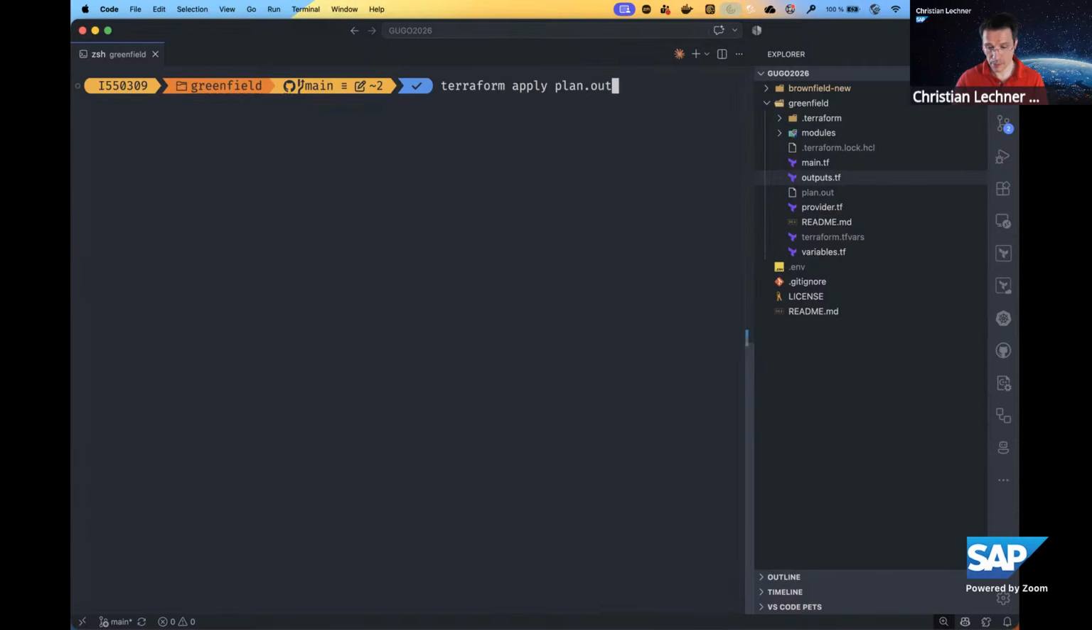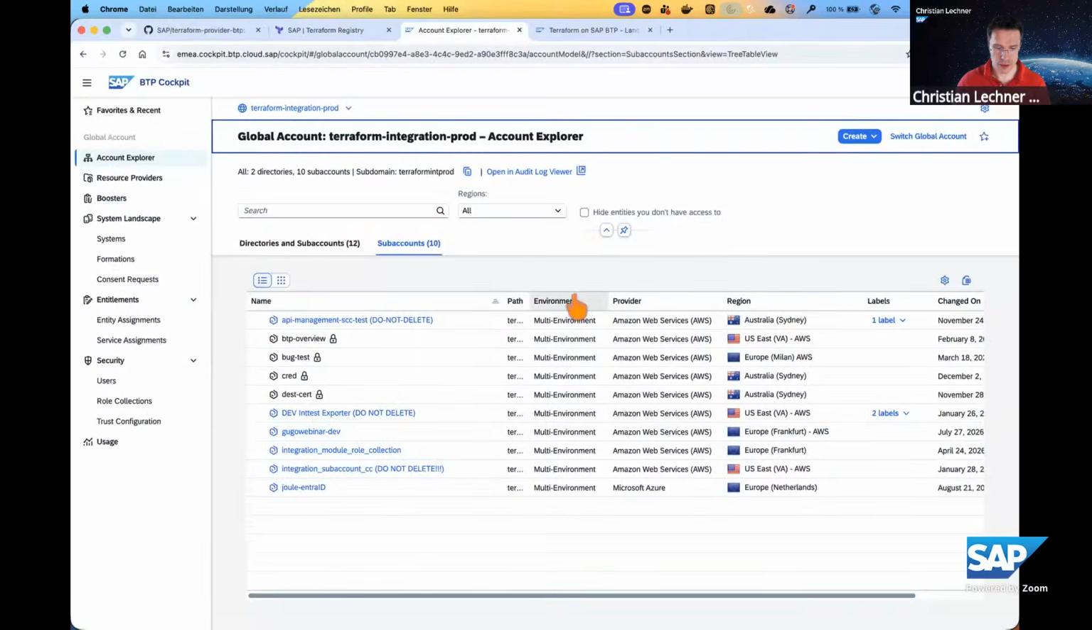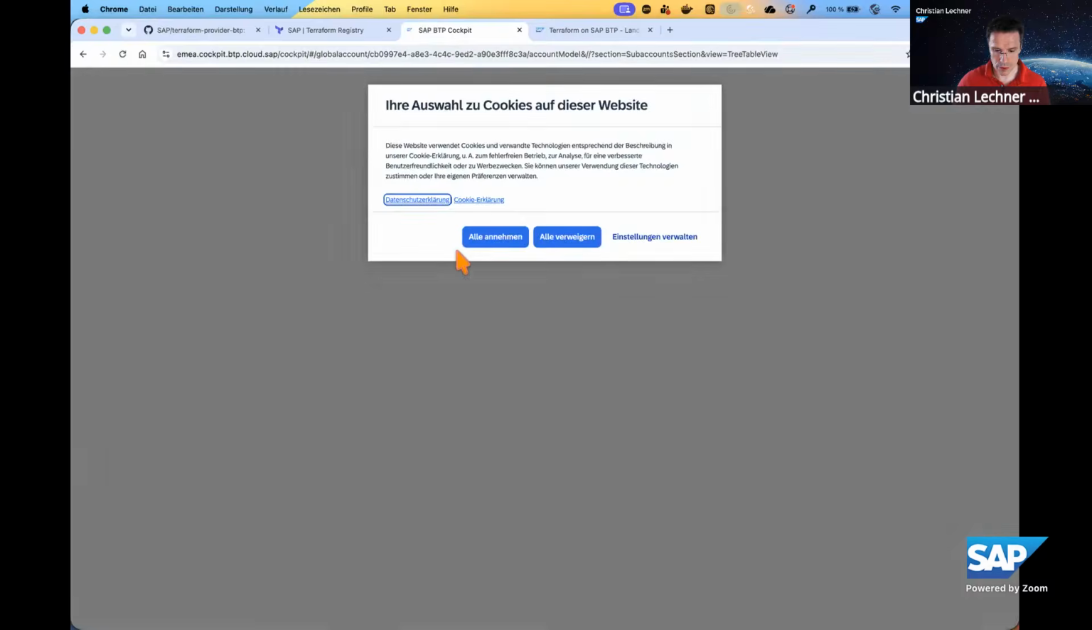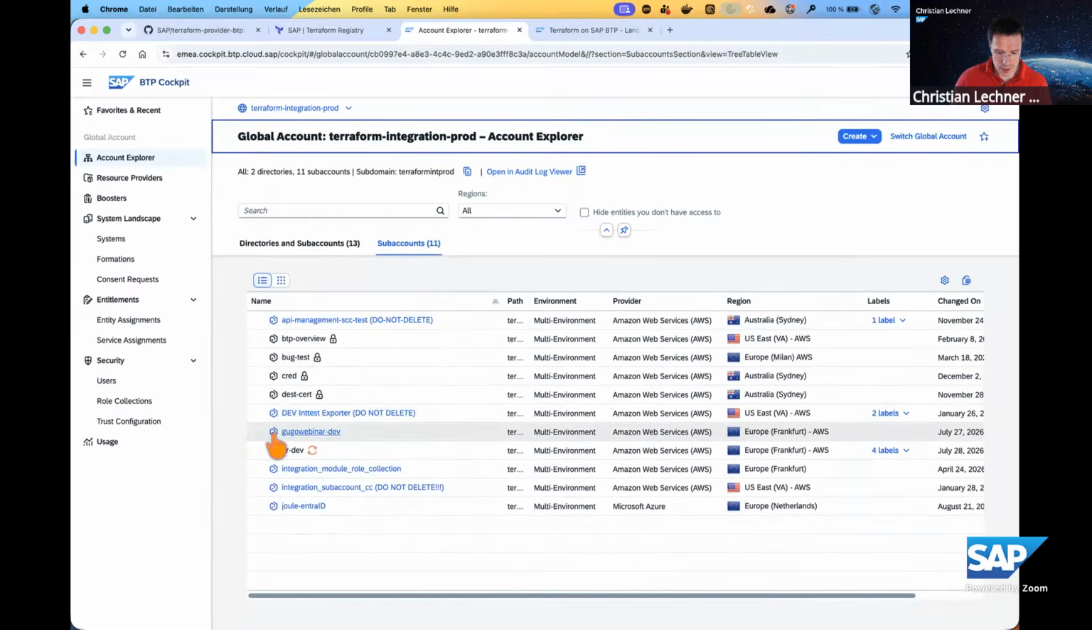So let's apply the changes to the platform. And now it starts to create the sub account. This, of course, takes a bit, but we can already take a sneak peek at the platform. So let me refresh the browser. And as you can see, there is this sub account being created.